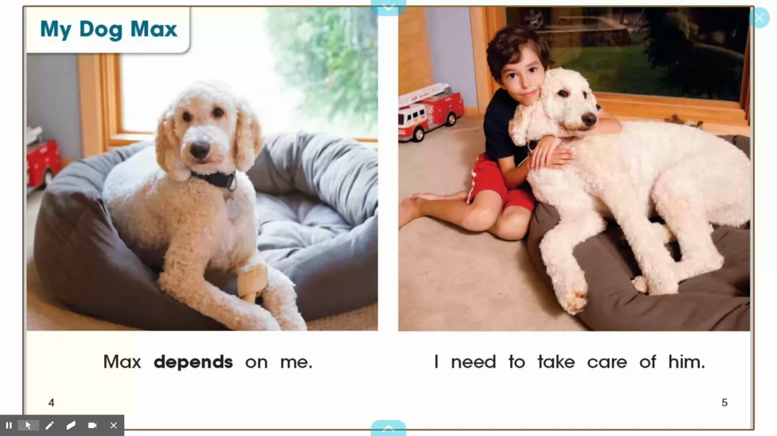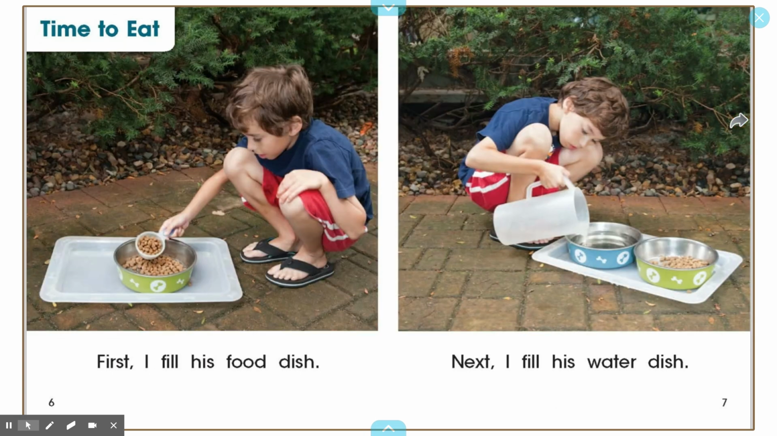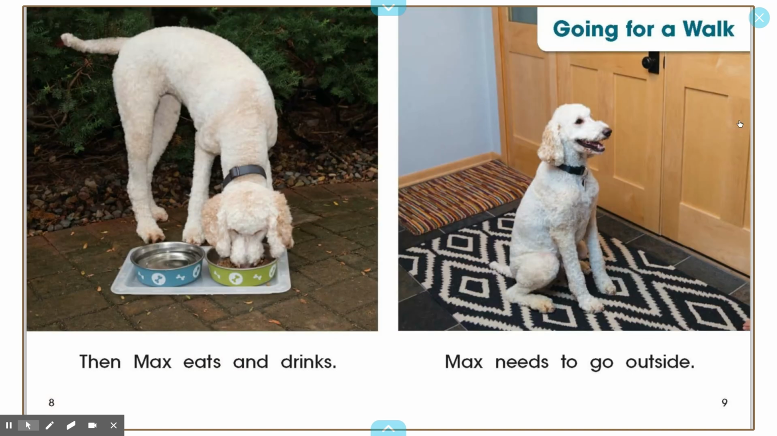My dog Max. Max depends on me. I need to take care of him. Time to eat. First, I fill his food dish. Next, I fill his water dish. Then Max eats and drinks.